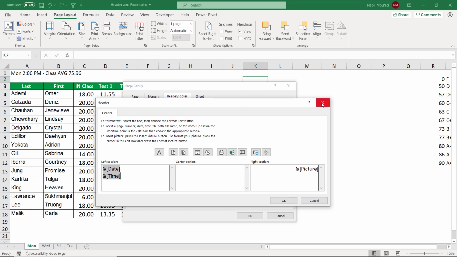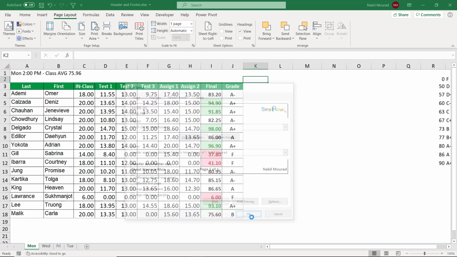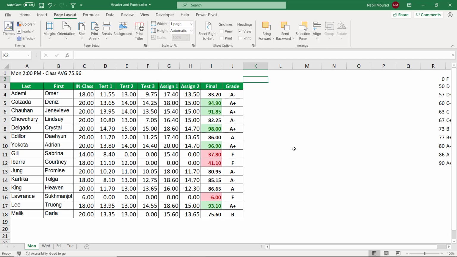So I'm going to create a simple event code. Let me close, and let's hit OK for the page setup. To create an event code that copies the contents of cell A1 in each worksheet and adds it in the center header, I'm going to switch to my Visual Basic editor by hitting the shortcut Alt F11.